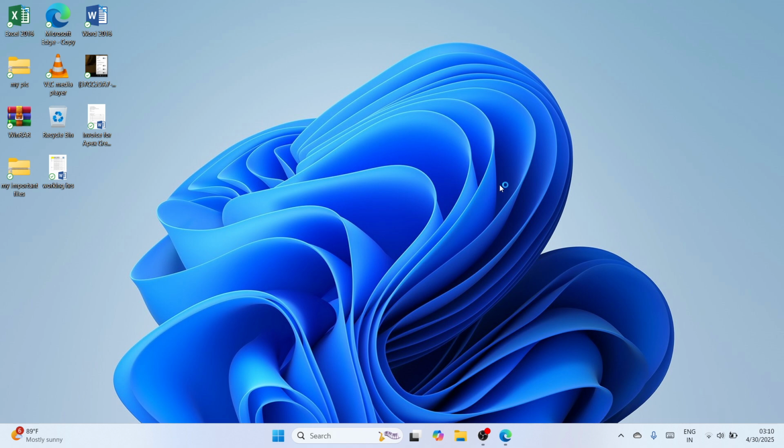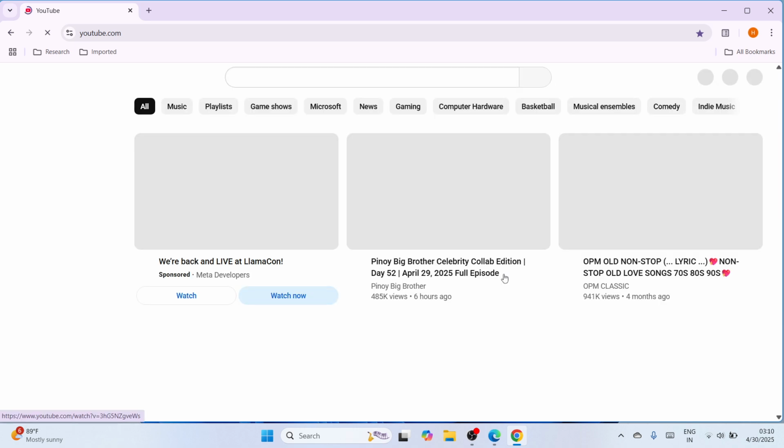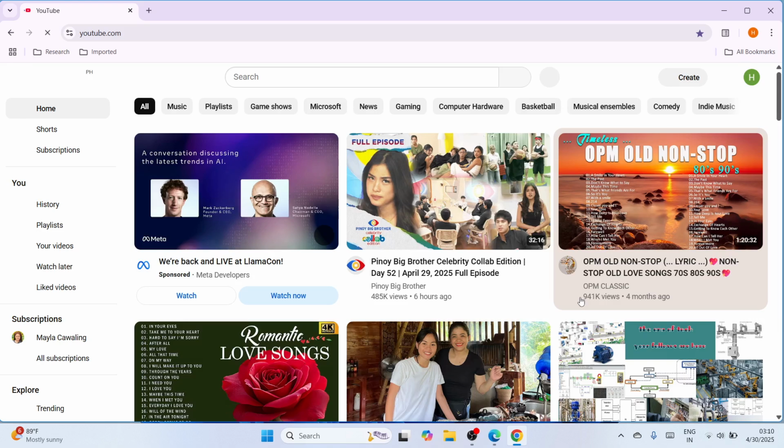Eventually you will be redirected to the browser that you have opened. We just have to navigate to the address bar here and type YouTube. Once you've typed it, click the Enter key so that you will be redirected to YouTube itself. We just have to wait until everything is set before we can continue to enabling the dark mode here in YouTube.